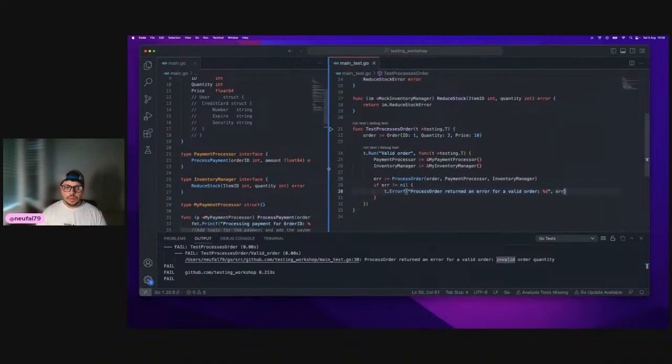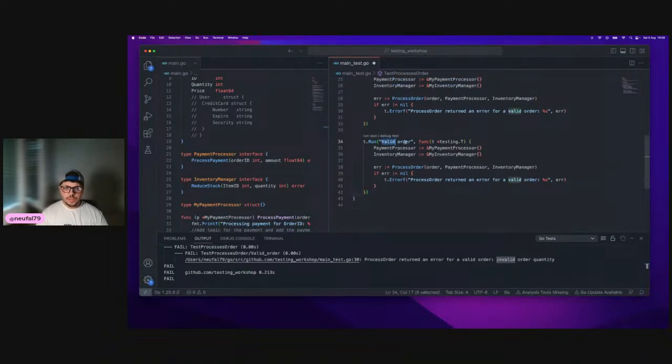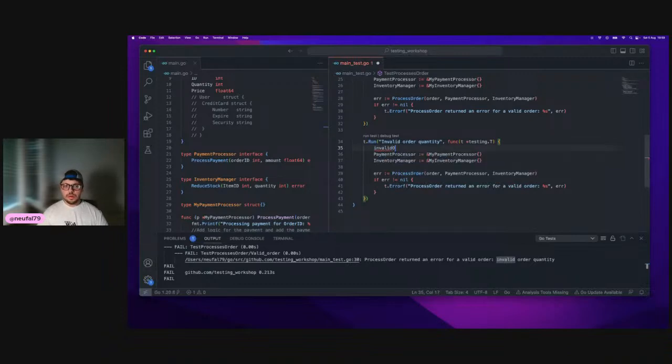So here the quantity will be the same. The second test case will be an invalid order quantity. We'll just copy this. Instead of valid order, it will be invalid order quantity. The function will be the same. Instead of order, let's call it invalid order.